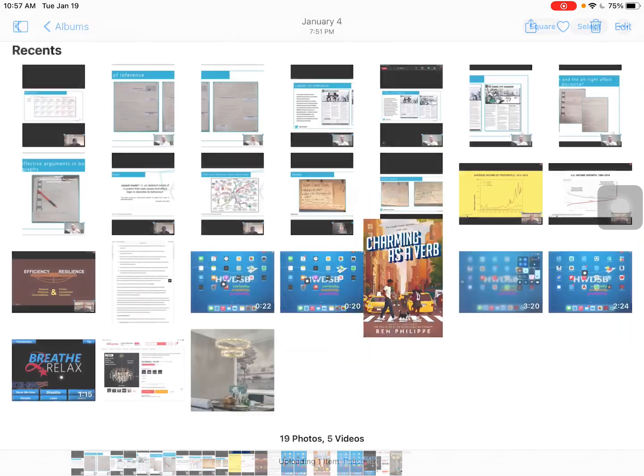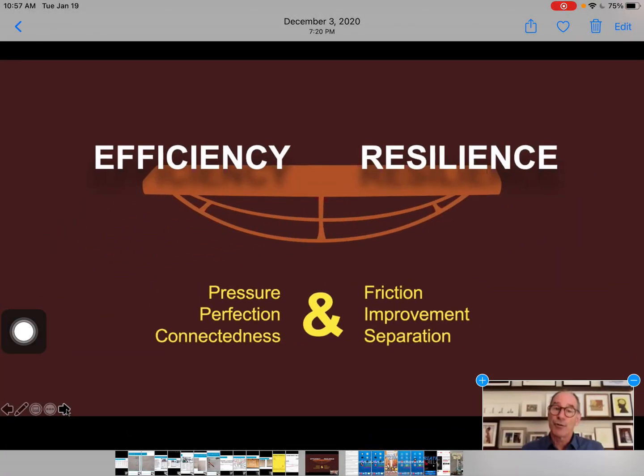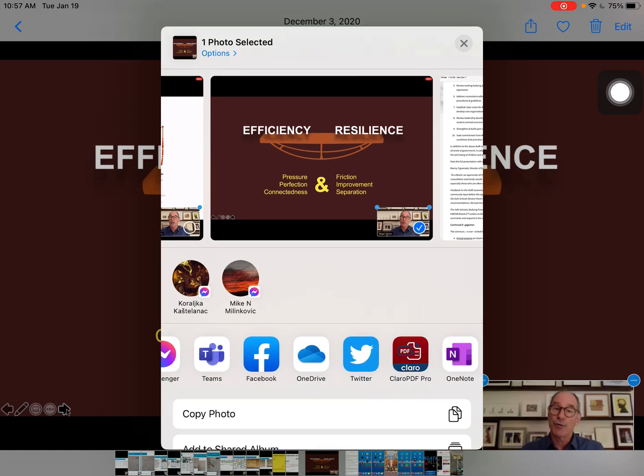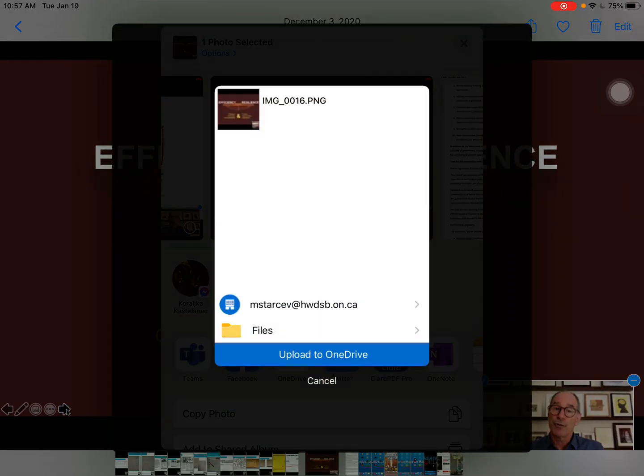So I'm going to go back to my photos, and I'm going to choose another image that I could share. So again, you can click on select if you want to put a few things in at once into your drive, or you can click on the one item as I did here, and then at the top you will see the share button, and I'm going to look for OneDrive, which is another place that you might want to share.